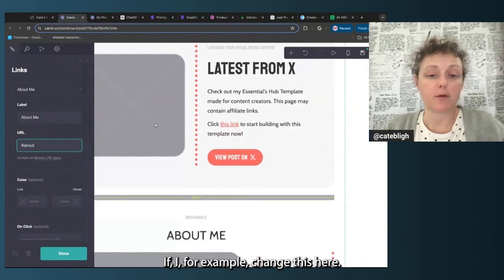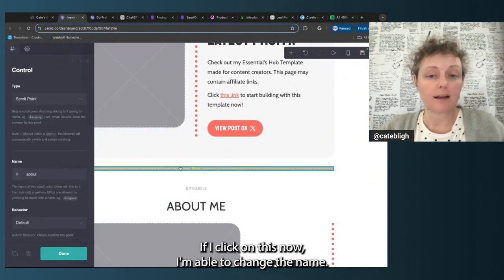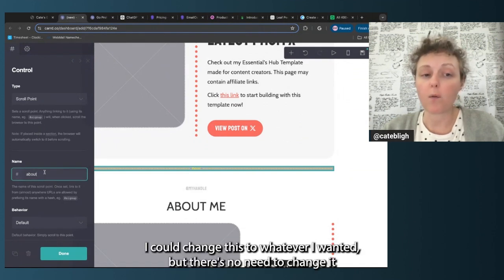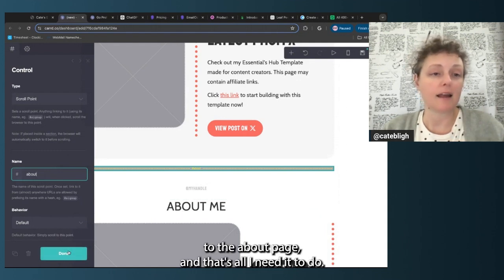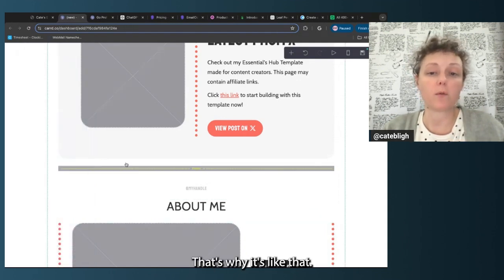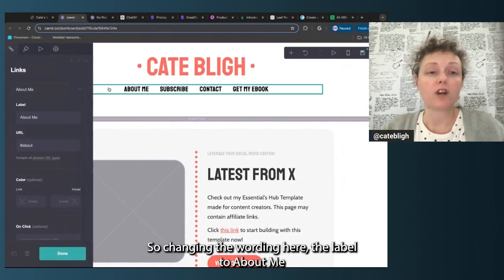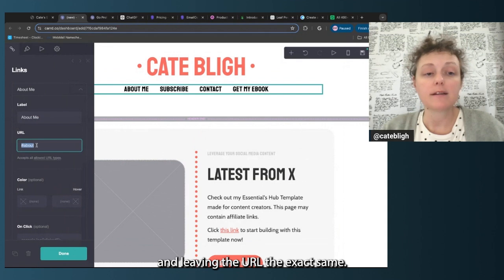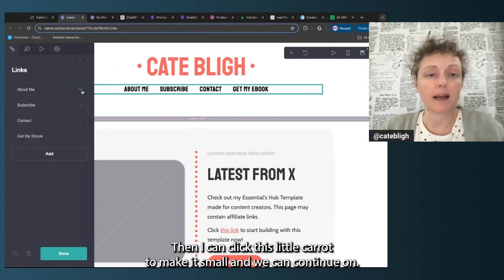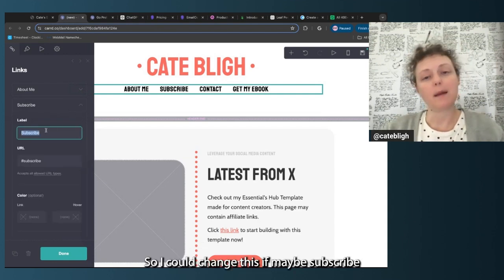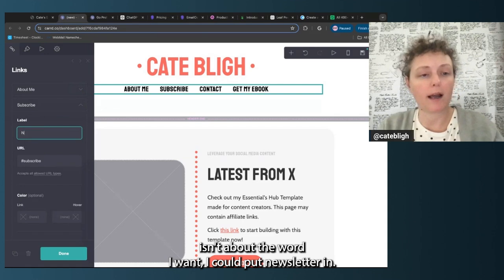If I, for example, change this here, if I click on this, now I'm able to change the name. I could change this to whatever I wanted, but there's no need to change it because this is going to take me to the About page, and that's all I needed to do. I'm just showing you that's why it's like that. So changing the wording here, the label, to About Me, and leaving the URL the exact same, that's all you want to do with that. And then I can click this little caret to make it small, and we can continue on. So I could change this. If maybe subscribe isn't quite the word I want, I could put newsletter.